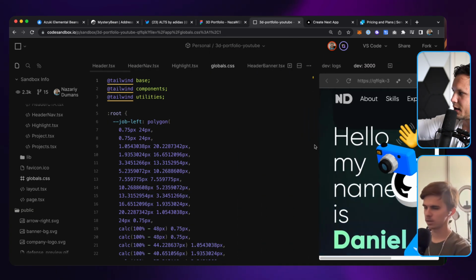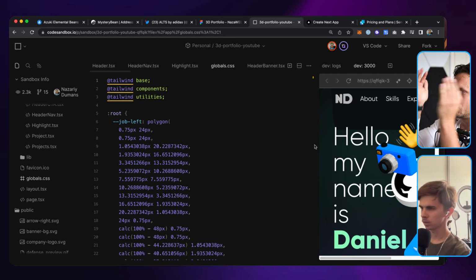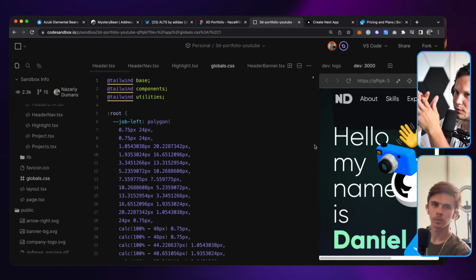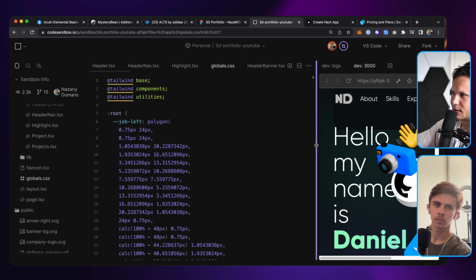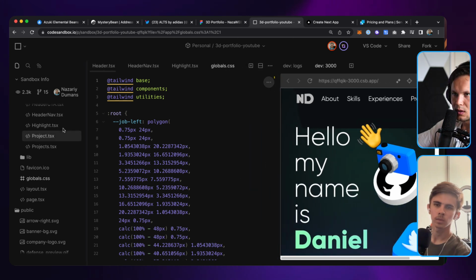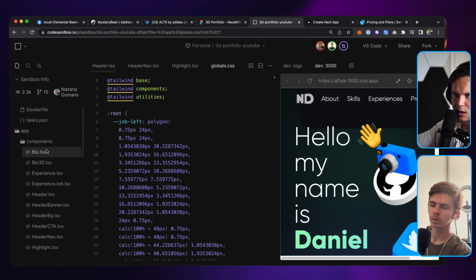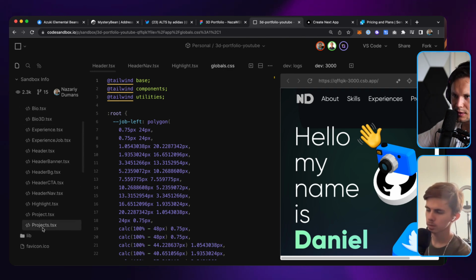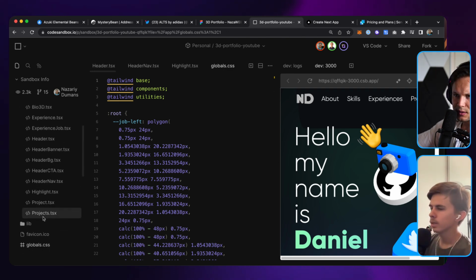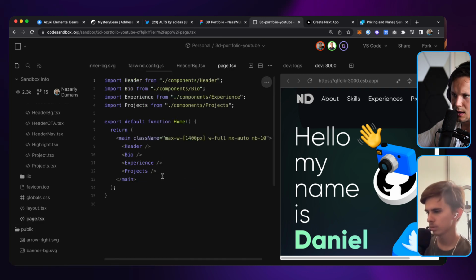Of course, you guys can follow along with us, actually. We're doing everything on Code Sandbox. So you can just follow along with us, code with us completely. And, yeah, just have fun. So currently we got all these components right here. We've got the projects, the header.